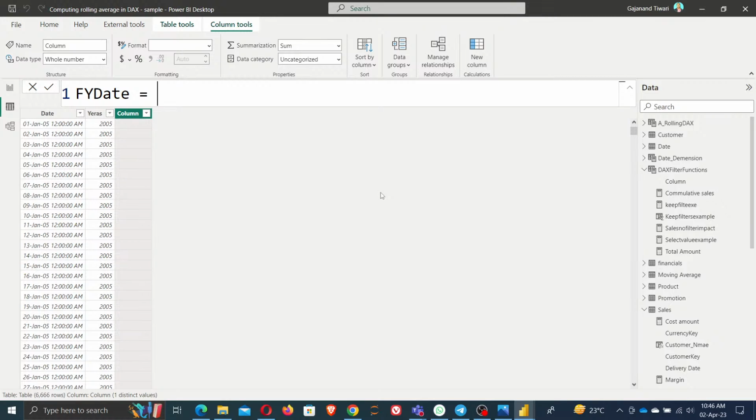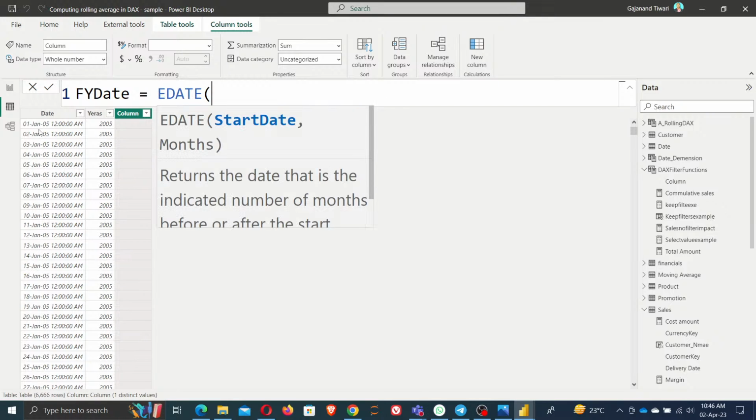So then we start from the first. If I start from January, February, this year starts from the 1st of April 2004. So we need to go back to the previous year for this. Then we'll be able to find out the fiscal year. So how do I do that? EDATE is a function in Power BI. So provide the start date. Start date should be date.